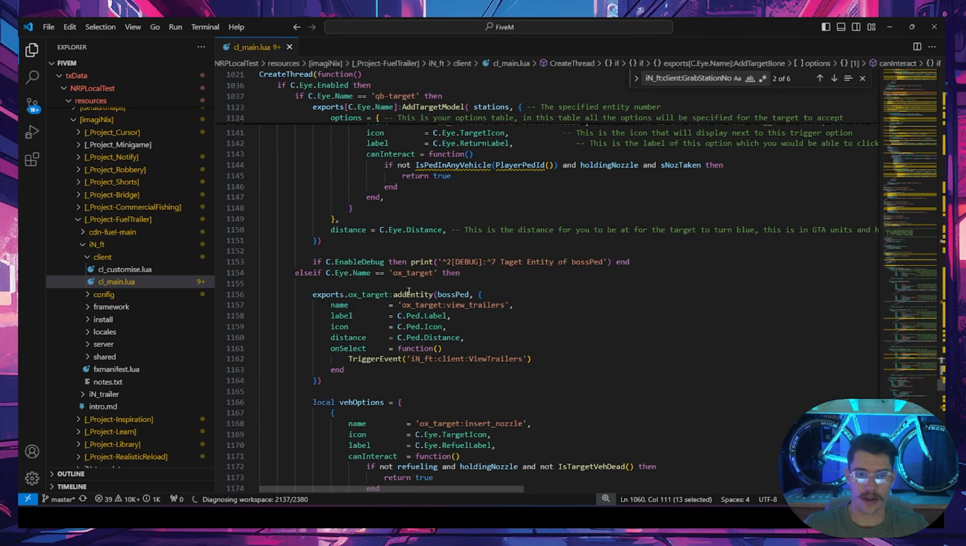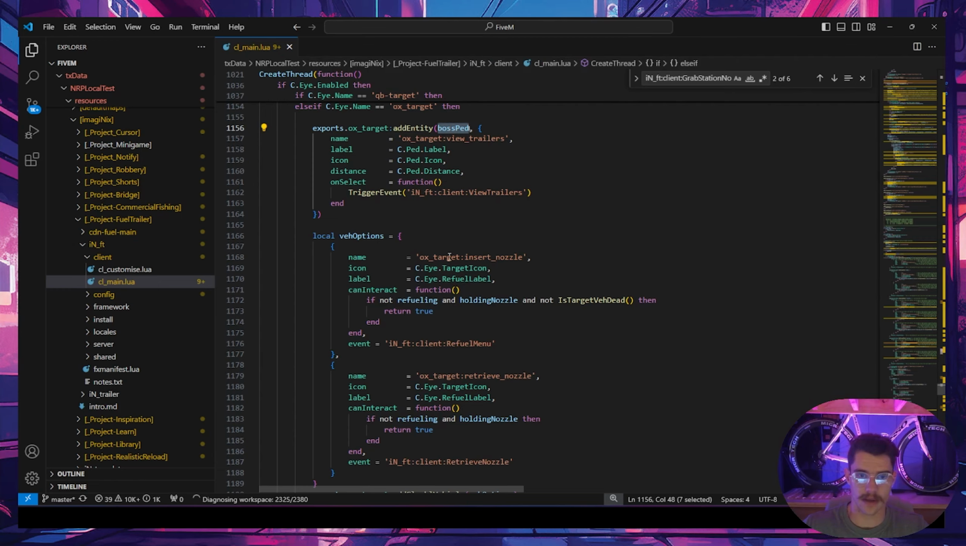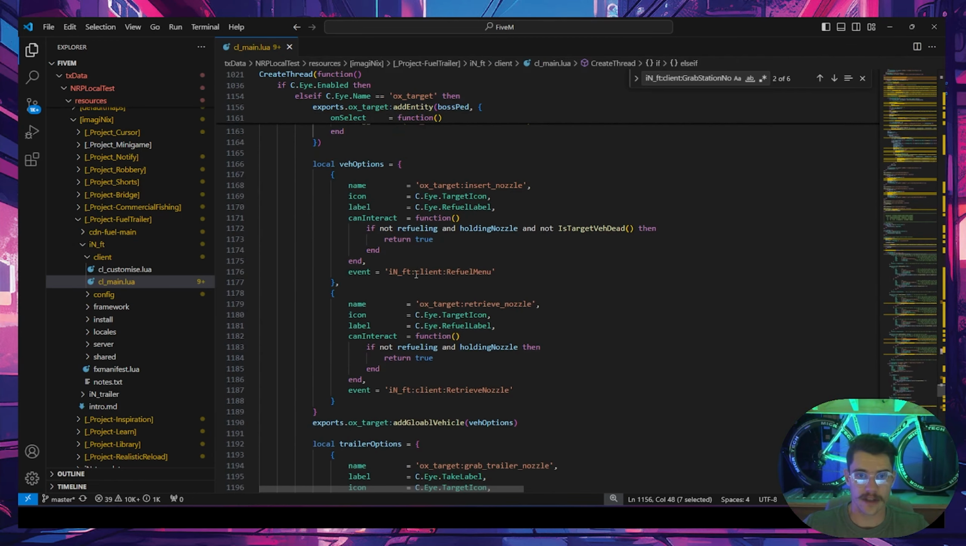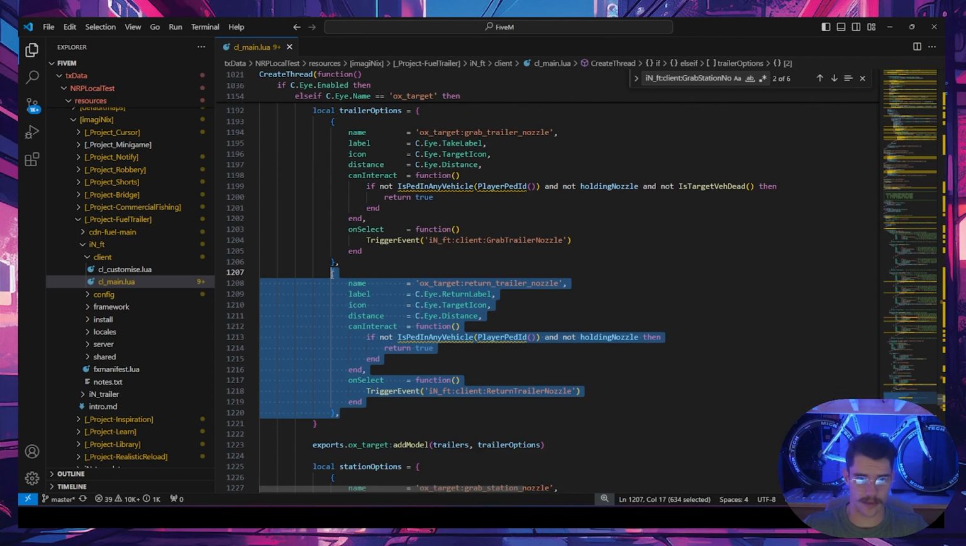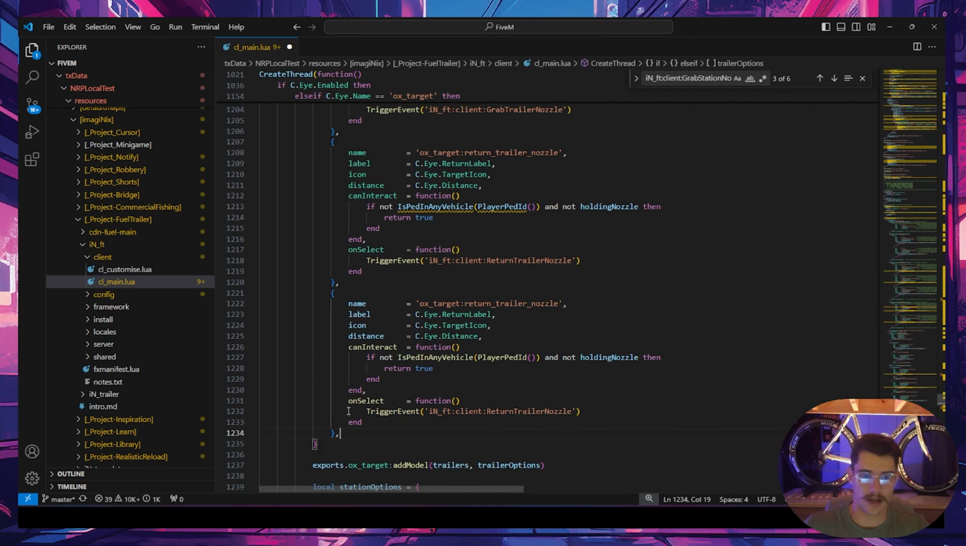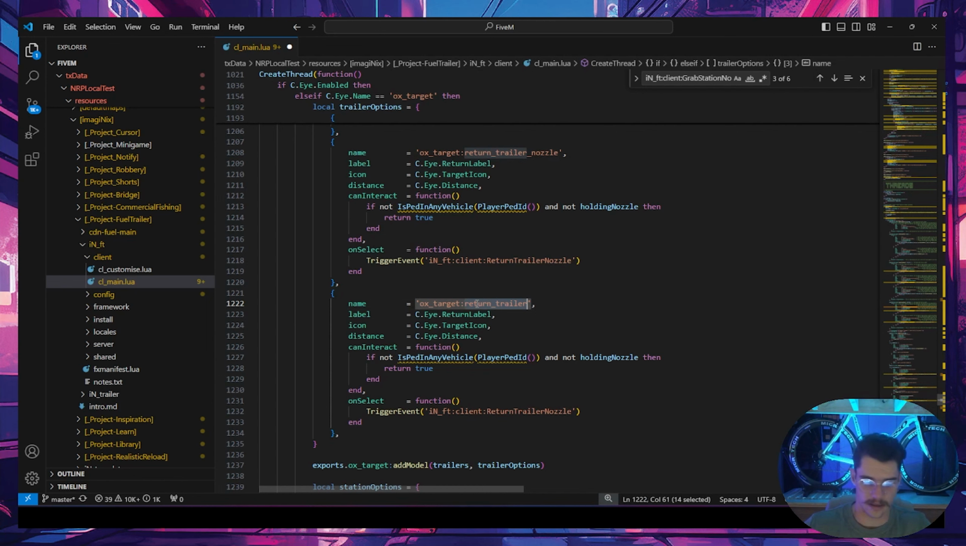So for our third option, we've got our boss ped, totally fine. Vehicle options, insert nozzle, retrieve nozzle. And then we have our trailer options. We will then insert our third one, right? Not return trailer nozzle, but refuel trailer, right? And we will say, and is vehicle a trailer?